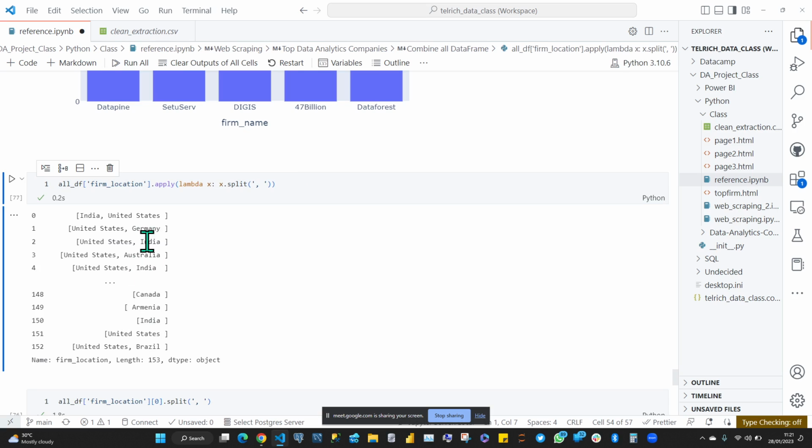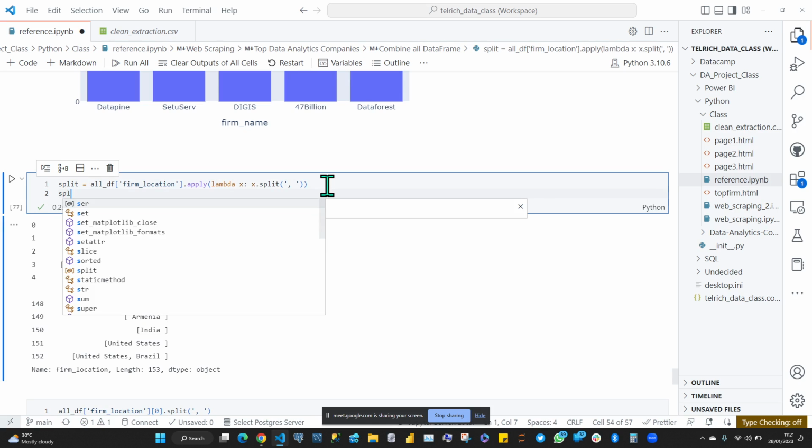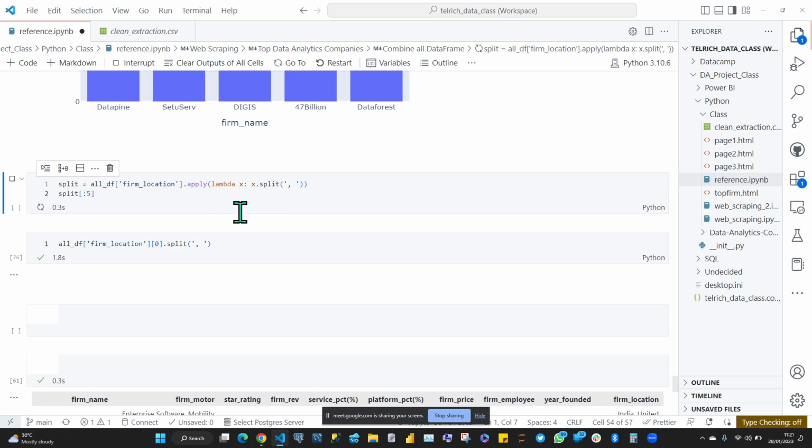So here's what I was trying to explain. Just assign this, let's call this the split. Let's look at the first five. So this is what the split is doing. Sorry, this is what this one has done.